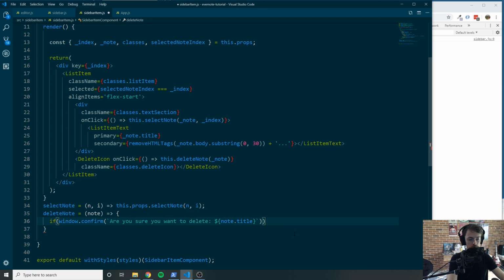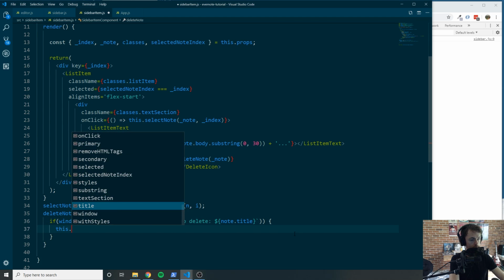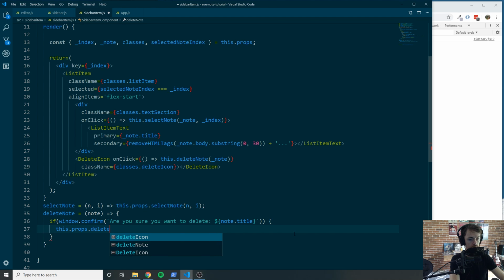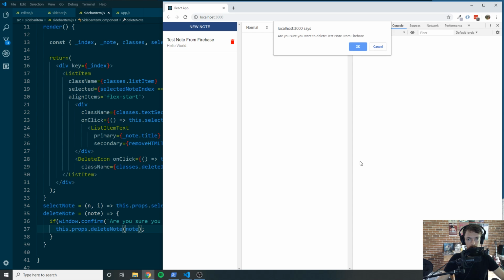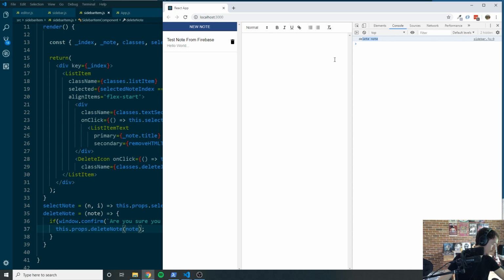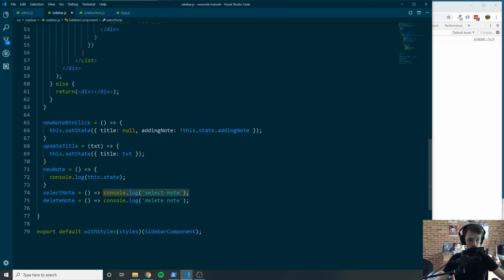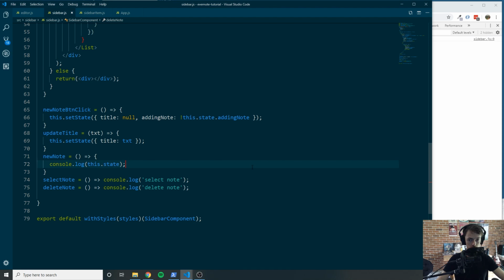So if that's true, this.props.deleteNote. And I'll save and I'll show you what this does. So I'm going to click delete note. It says, "Are you sure you want to delete test note from Firebase?" I click, yeah, I do want to delete that. And now you can see it logs delete note, since in the sidebar component, we're just logging delete note.